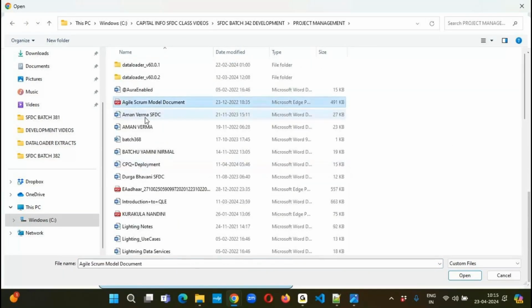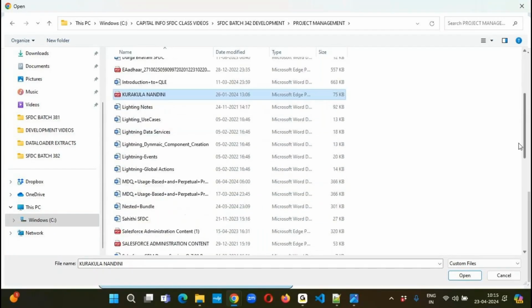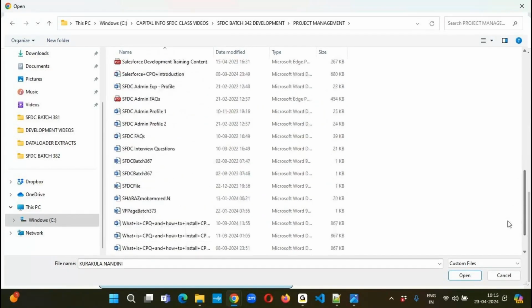Here when I try to select one more, it won't allow. Only one can be selected at a time, not multiple. Depending on the requirement, we can decide what type of files are applicable. It is indicating both Word documents and PDF here. Suppose you want to allow only Word documents, then we can restrict it.